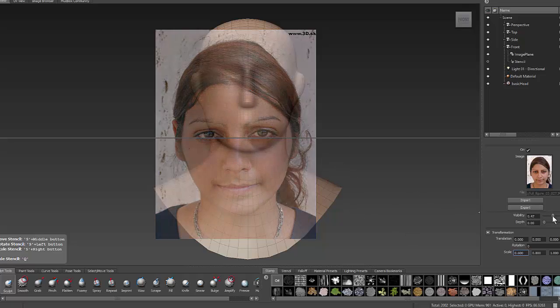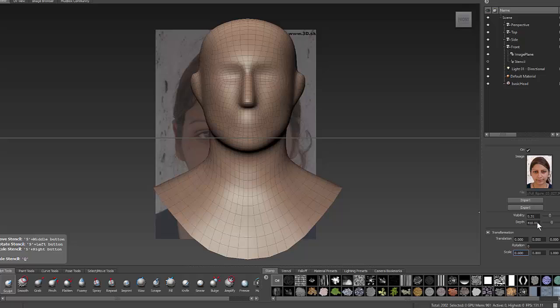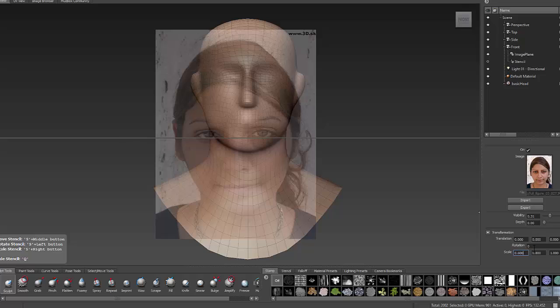I can change the visibility of my image, and I can change the depth of my image. I can pull my image behind my model, or pull it in front of my model. So I can change its depth. Now, when I'm looking at my scale, I can scale it on X and Y, but there's no point in scaling it on Z because it's just a plane. I can also move and translate it around.